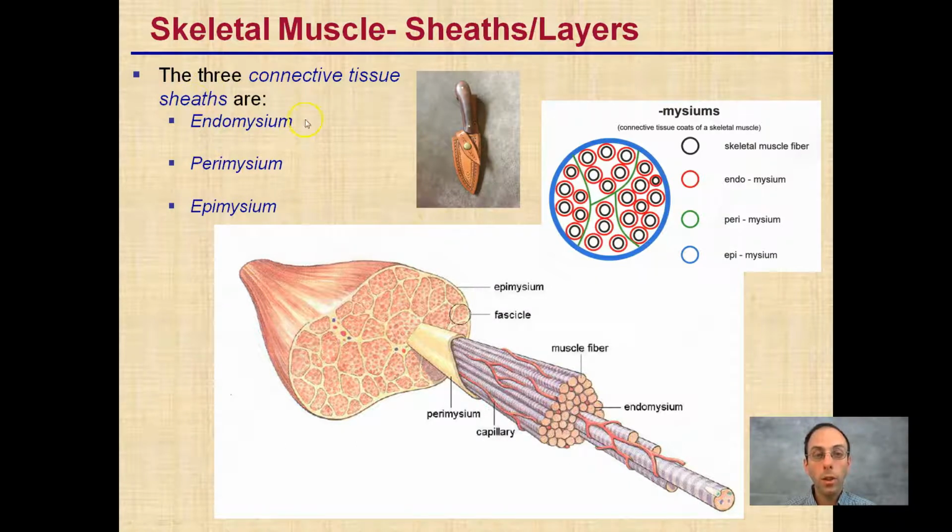Now these connective sheaths, just like our knife here, the sharp blade of the knife is stored in the sheath. That's a protective outer layer here. That same concept applies here. So our myofibers are skeletal muscle fibers, the black circle. The endomysium is the red circle here. Perimysium is the green. And the outer thick area here is called the epimysium.